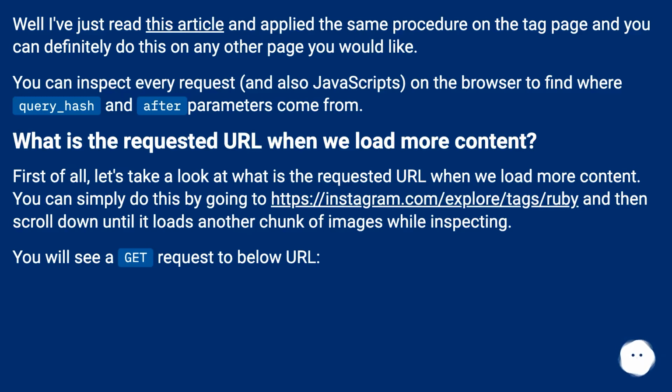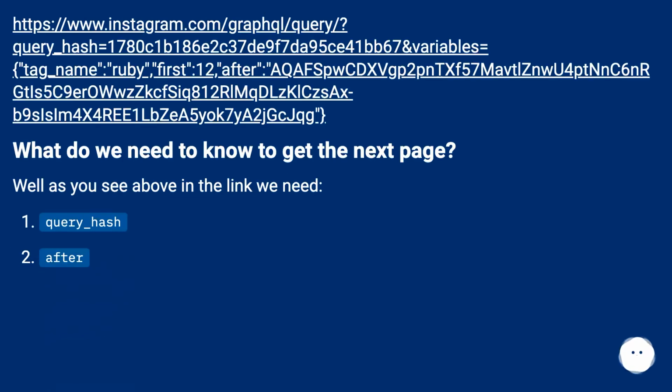What is the requested URL when we load more content? First of all, let's take a look at what is the requested URL when we load more content. You can simply do this by going to this URL, and then scroll down until it loads another chunk of images while inspecting. You will see a GET request to the below URL. This URL has tag_name, ruby, first, 12, after, followed by a long cursor string.